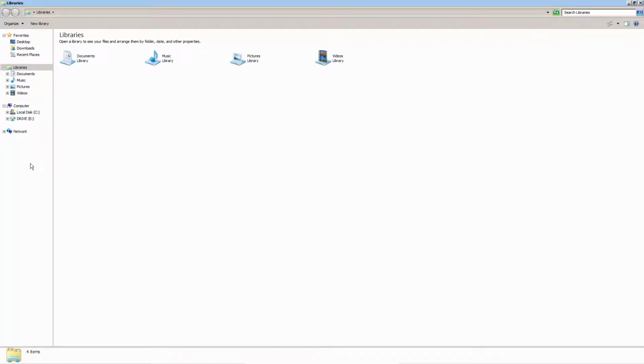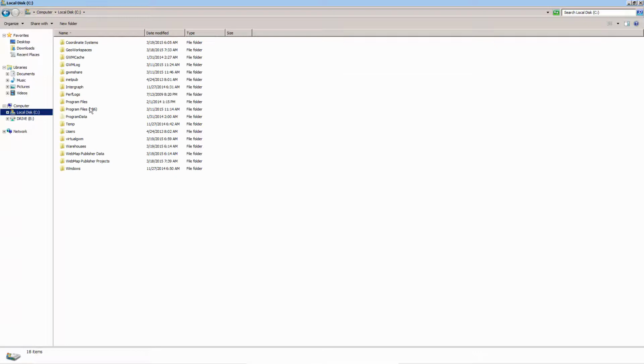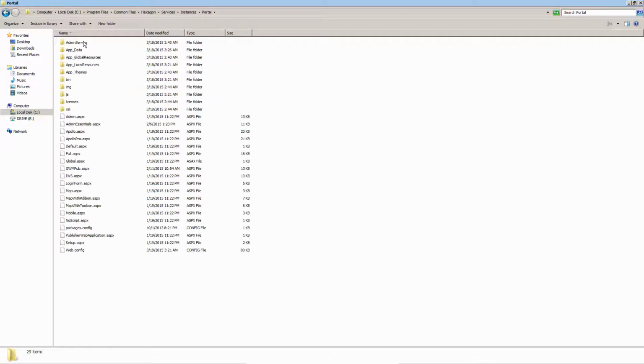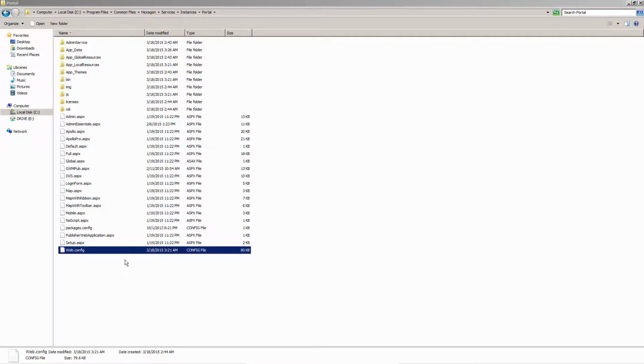Minimize the web page and open Windows Explorer. Navigate to the default Geospatial Portal web.config. By default, this file is located in C, Program Files, Common Files, Hexagon, Services, Instances, Portal. Right-click web.config and select Edit with Notepad.